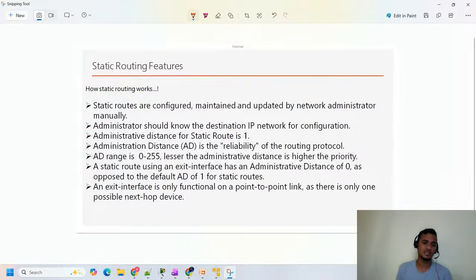So, the second point, guys. We understand the static routes are going to be configured by the network engineer or the network administrator manually. To configure the static routes, the network engineer should know the destination network ID, the destination network IP addresses, or the IP-related information. And the static route AD value is 1.